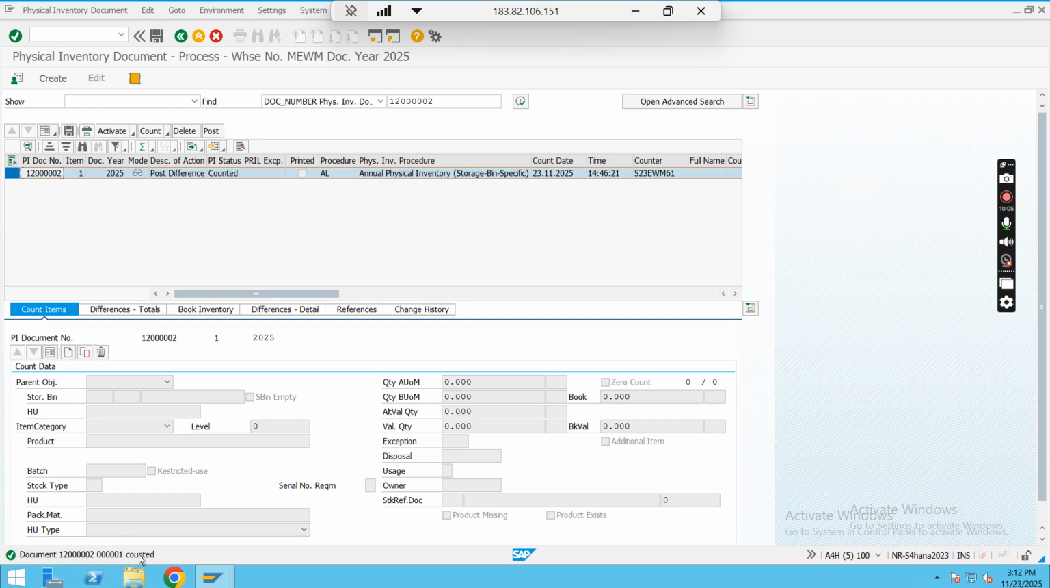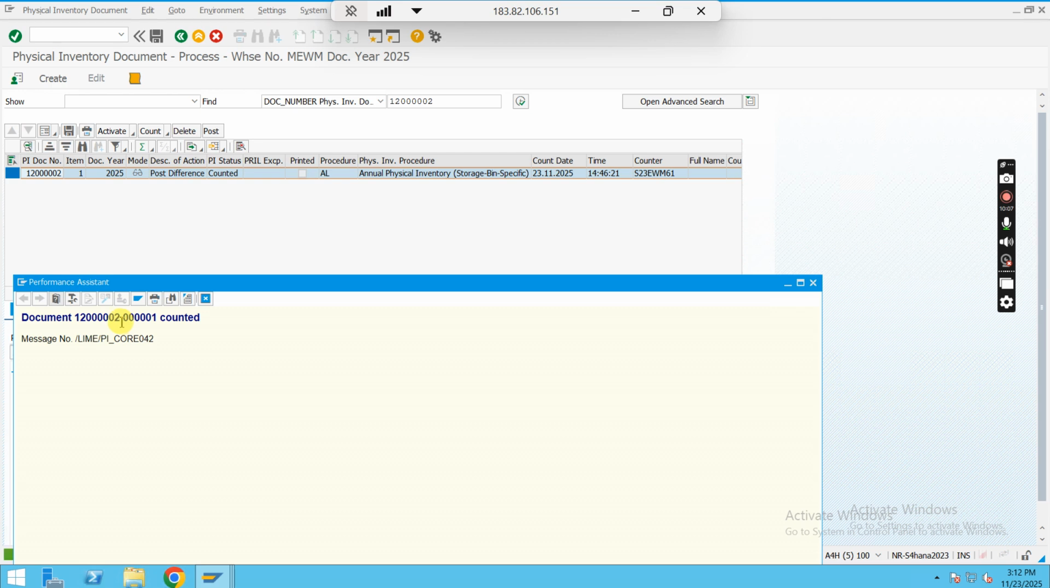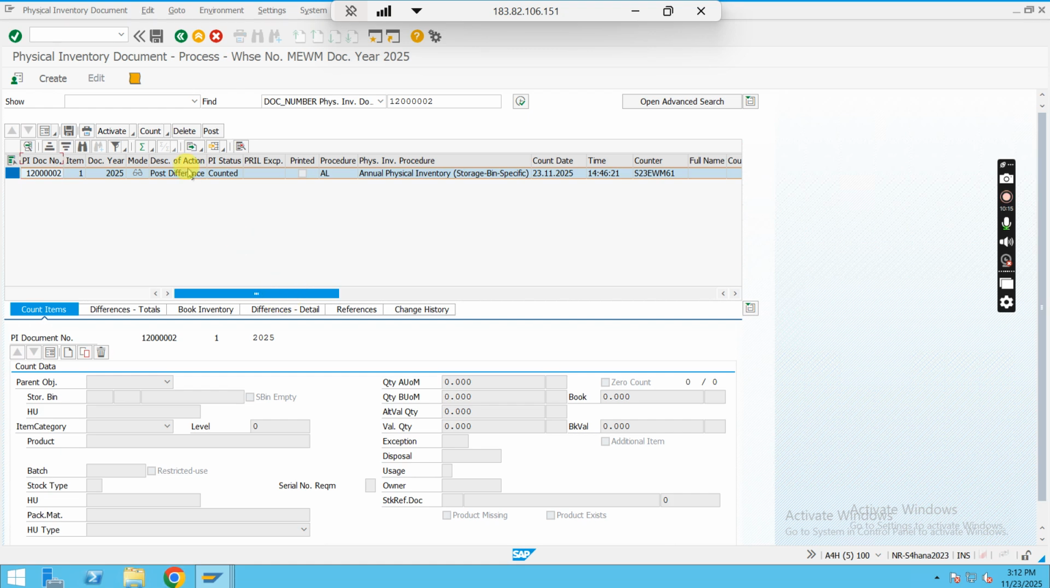Now what happened? The document 1 to 2, okay, this document is counted. So after counting, we can see that the status of this section has been changed to post difference. Initially it was counting, and now the status has been counted.